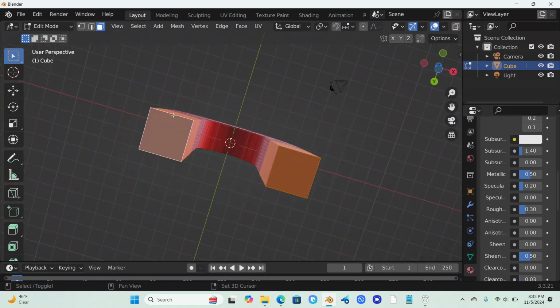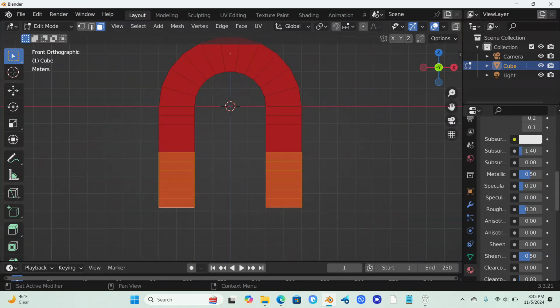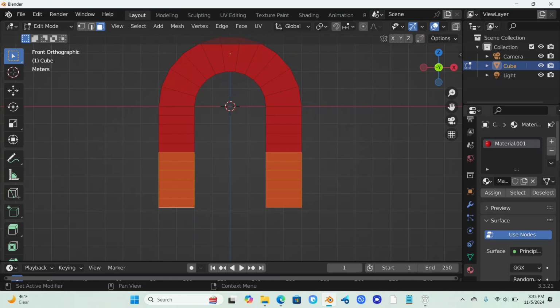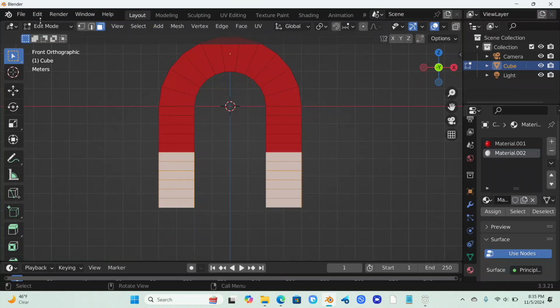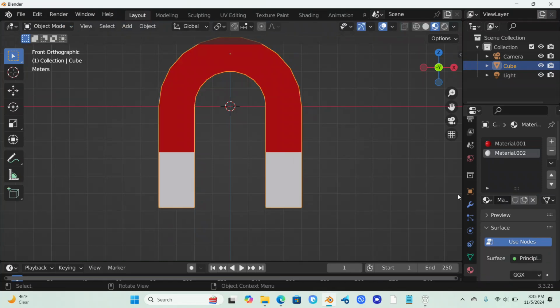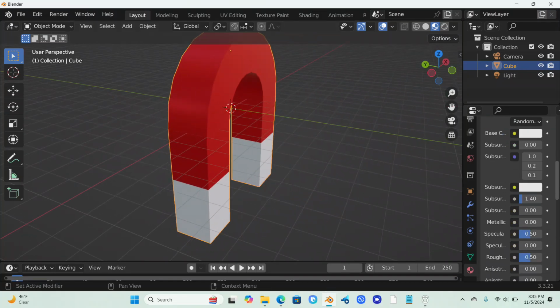Now with these selected, the next thing we can do is go back to materials again, and we want to click the plus button again and click new, and then click assign. Then switch back to object mode, and as you see, we'll have our magnet, but you want to do the same thing as you did before with the rest.